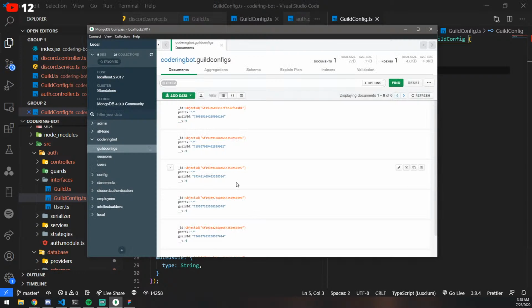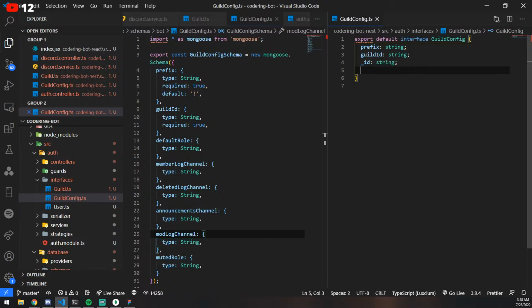What else do I need? Prefix guild. Alright, so default role string. The rest of these are just going to be strings. Remember log channel.